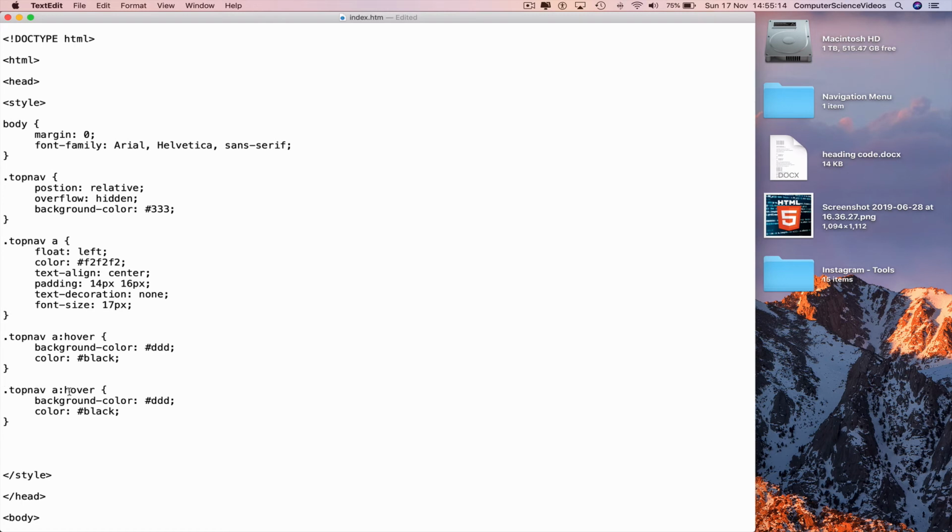top nav A active, change triple D to 4CAF50, color to white, curly brace, go to a new line.